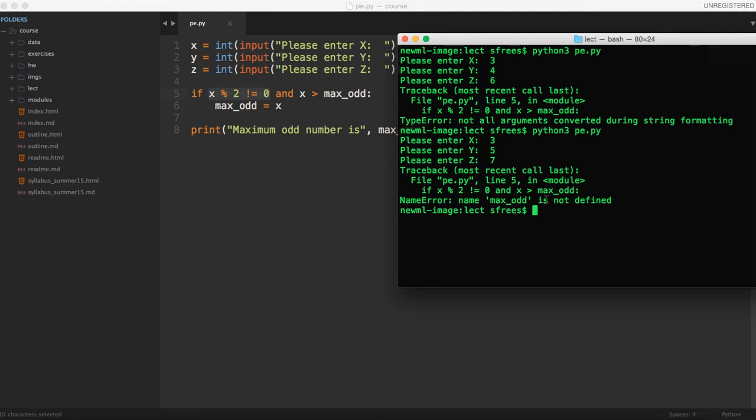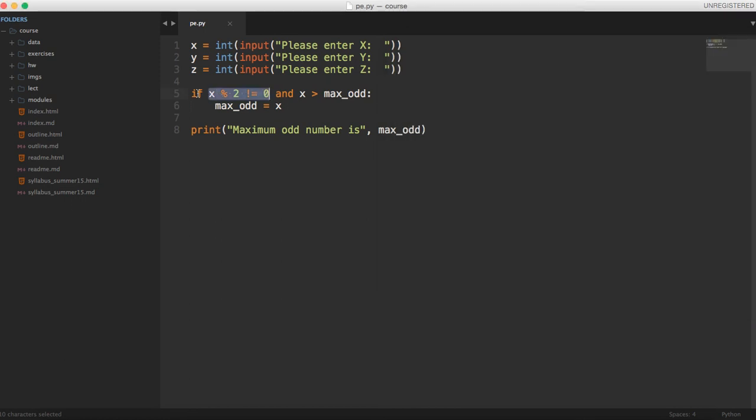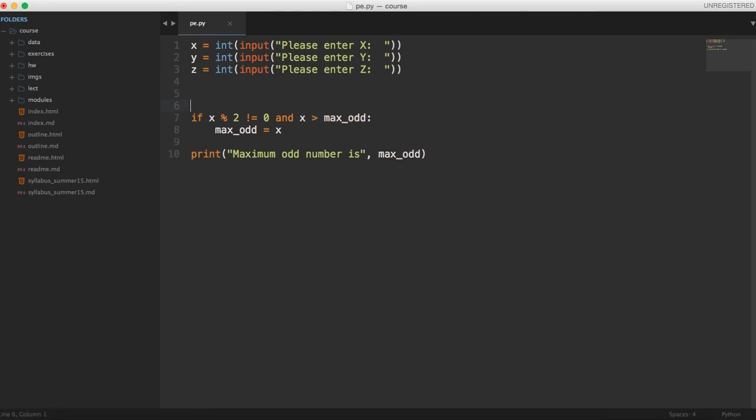It says max odd is not defined on line 5. If we look on line 5, we're trying to figure out whether it's greater than max odd. That doesn't make any sense because max odd doesn't really have a value yet. So we need to actually initialize max odd to be something that the user is always going to type in something larger than. So we'll initialize the maximum odd value to be a really small number. That way, when the user starts typing in numbers, the first odd number they type in will be guaranteed to be bigger than this. 0 kind of comes to mind as a good answer.